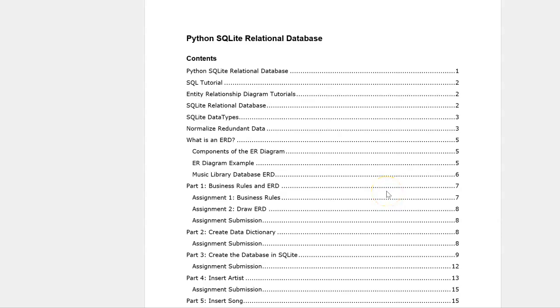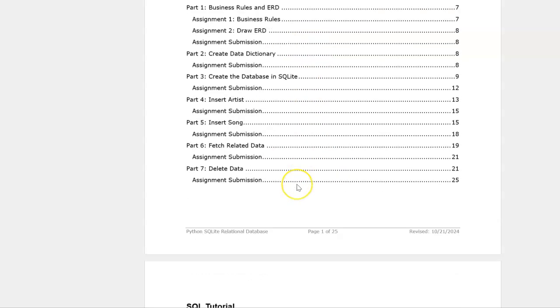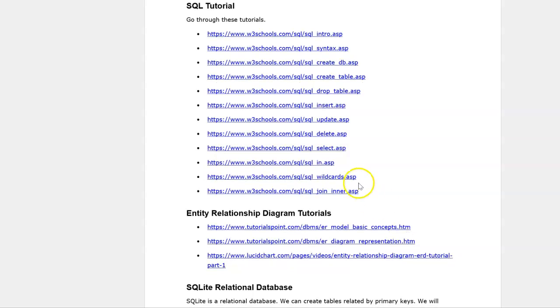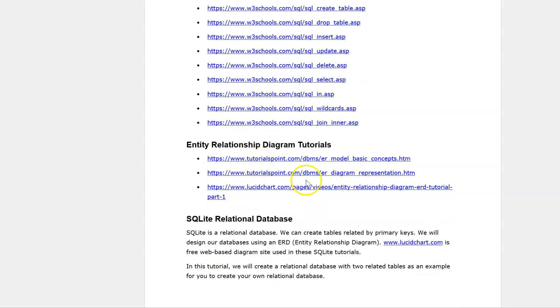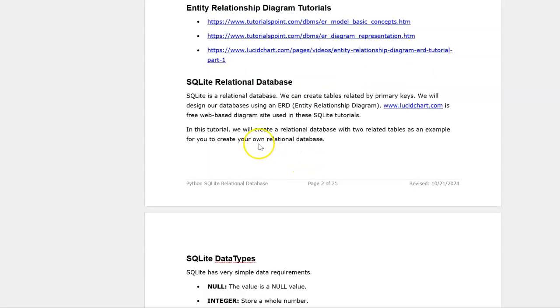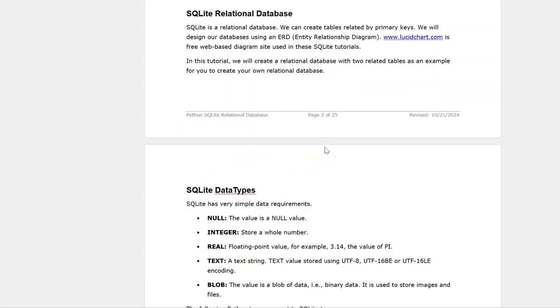Hi everyone, we're going to be working on a multi-part SQLite relational database. If all we have is a table, well, we just have an Excel spreadsheet. It'd be a good idea to go through some of these tutorials, get yourself more familiar with SQL. This goes through entity relationship diagrams. Relational is where we have the power of databases. You will create your own relational database.